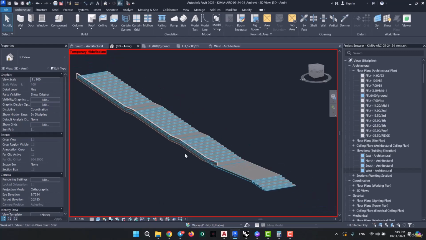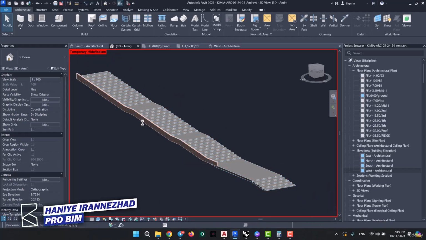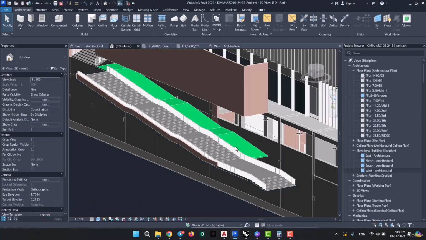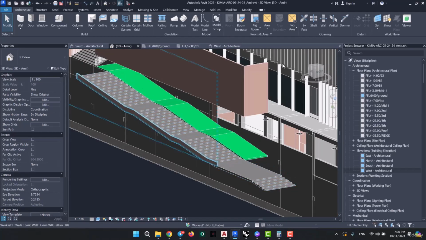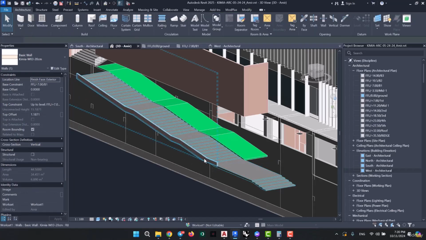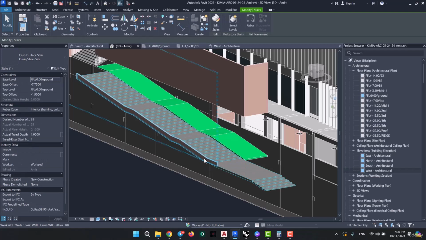So the same thing is going to be for the other side of the stairs. We're going to have to draw the walls on this side the same way we did this one. So you could even go ahead and copy this wall and place the copy on here. Then I will select these stairs along with this wall.